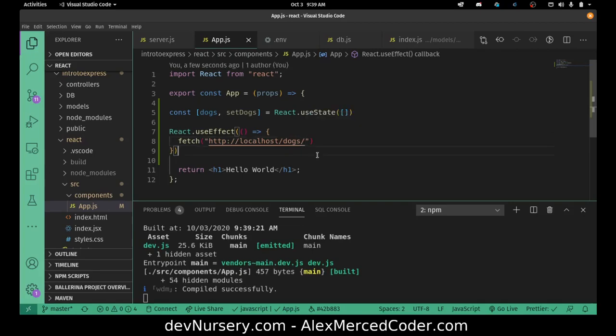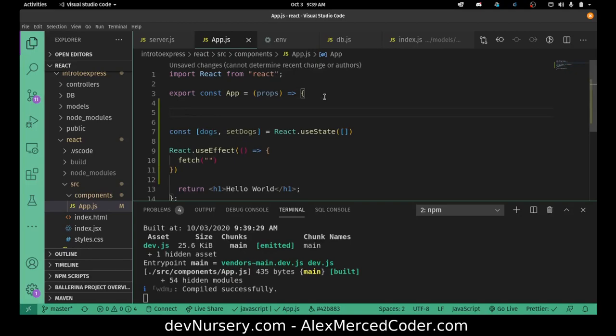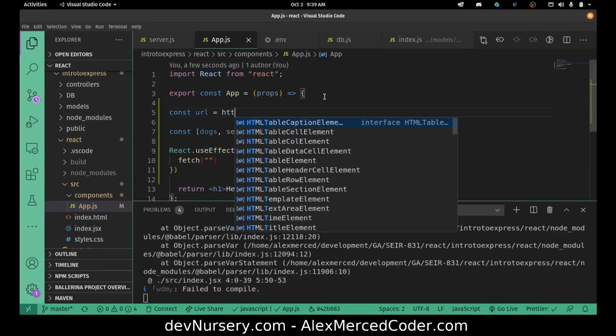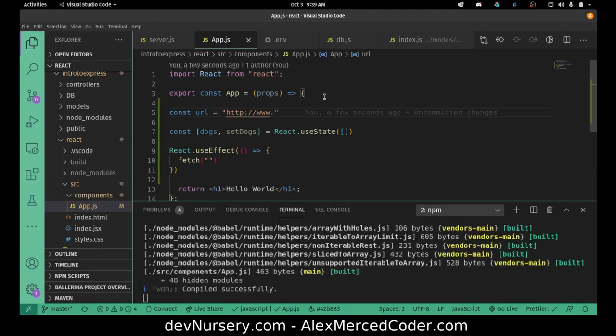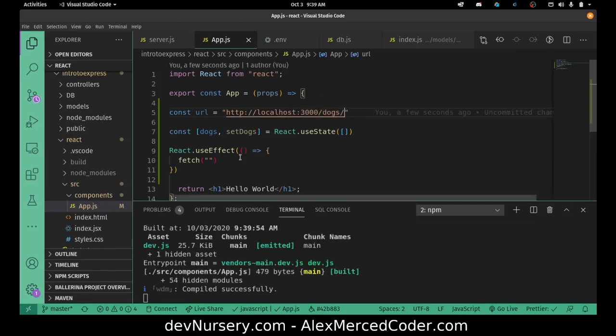And actually here's what I'm going to do. I'm going to make a variable for the URL, so this is easier to adjust later when we build it all out. So just URL equals HTTP, no, not just localhost, localhost:3000/dogs.